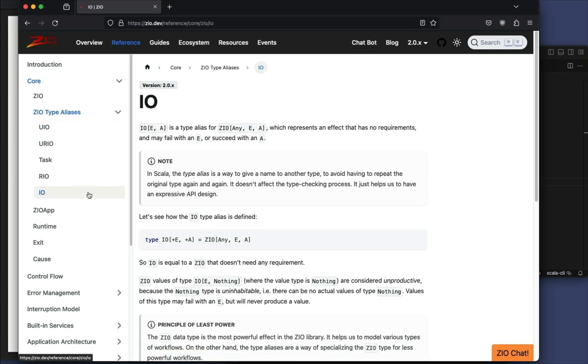And I will note that this IO1 is interesting because it's a type alias, as shown right here. This means that it's an effect, it has no requirements, but it can fail with an E or succeed with an A. So you can think of this as being useful for any type of input output. That could be reading a file, writing a file, command line input output. If you just want to think about file input output or command line input output, that's a simple way of thinking about it now.